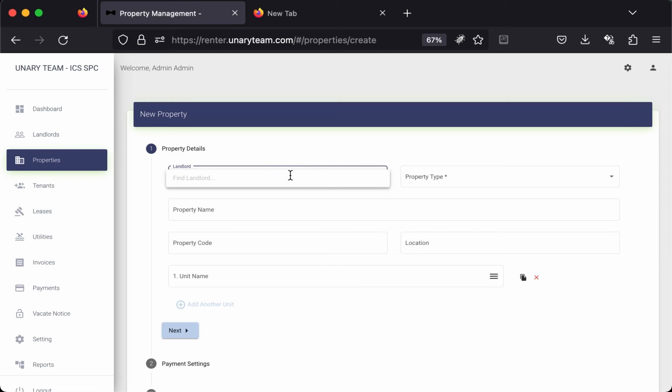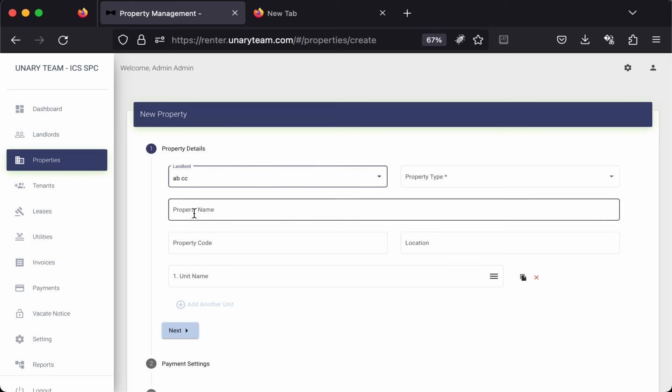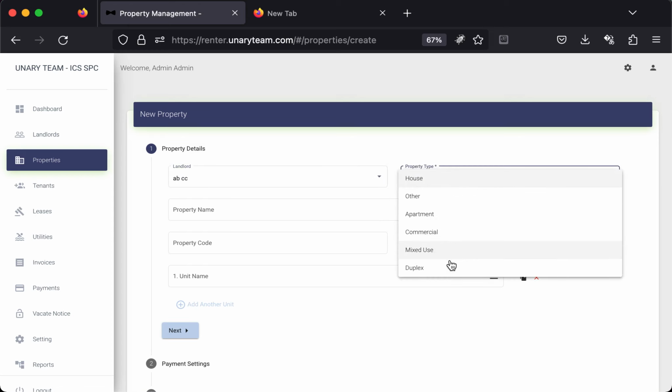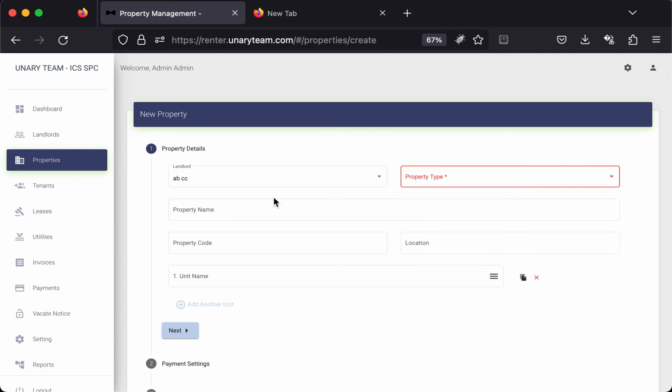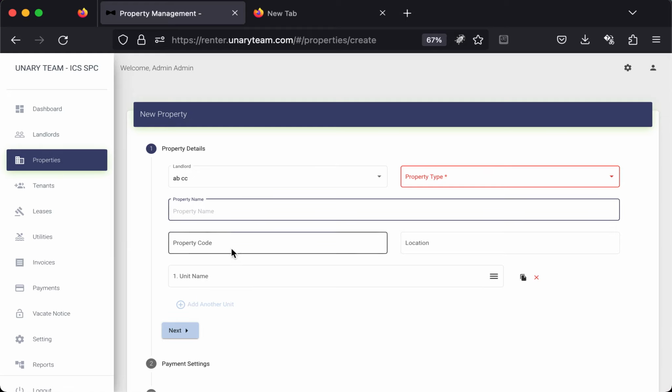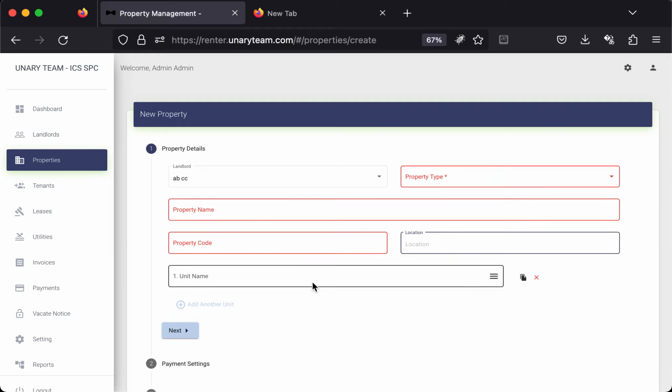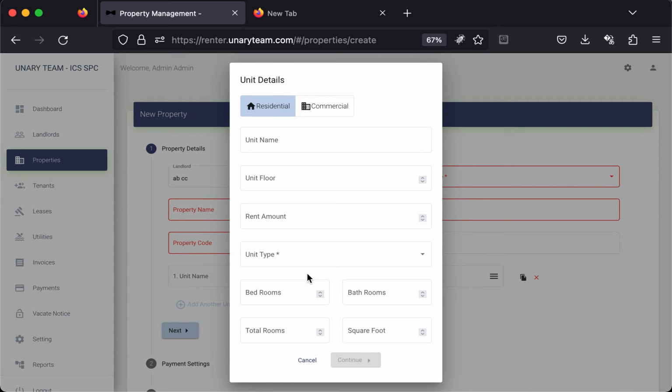So for example, we choose a landlord. You have to type at least one or two letters like this, and you choose the landlord, and then the property type. The property types you see may look like a fixed list, but you can add to them or modify them in the settings over here. You put a name for the property, you put a code, a location, and you define the units within.